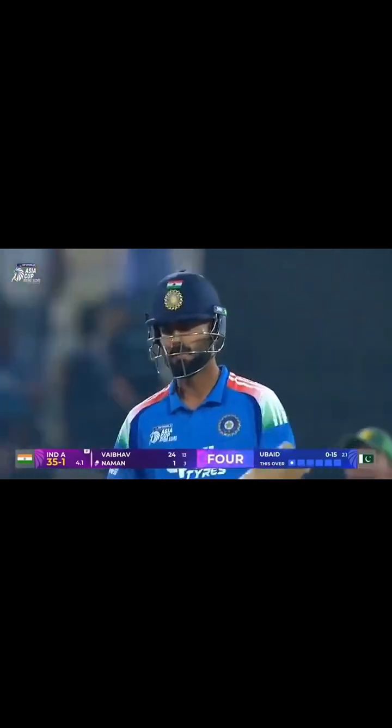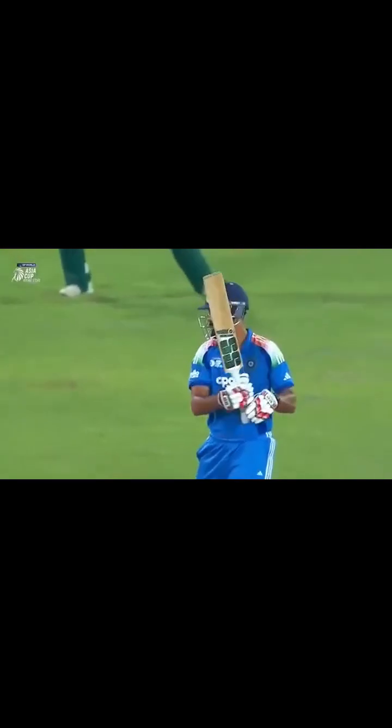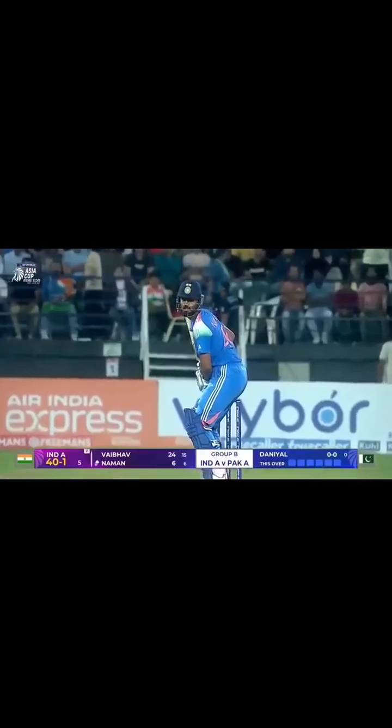In there. Beautifully timed. This time it's Namandir. Too much room outside the off stump. There was that bounce. Smartly played. Smartly placed by Namandir. He's on 6. He'll be up against Daniel.